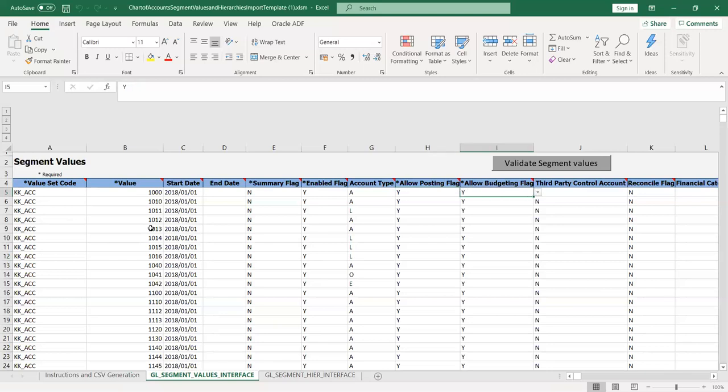Then we have allow budgeting. Allow budgeting is to enable this account to have budgeting. And then we have the third-party control account. This is similar to our EBS environment, where if we wanted to set a restriction to have the supplier reference or the customer reference, or if you wanted to restrict the manual JV, we can give that by clicking this R. So it is a similar feature. I'm just giving no.